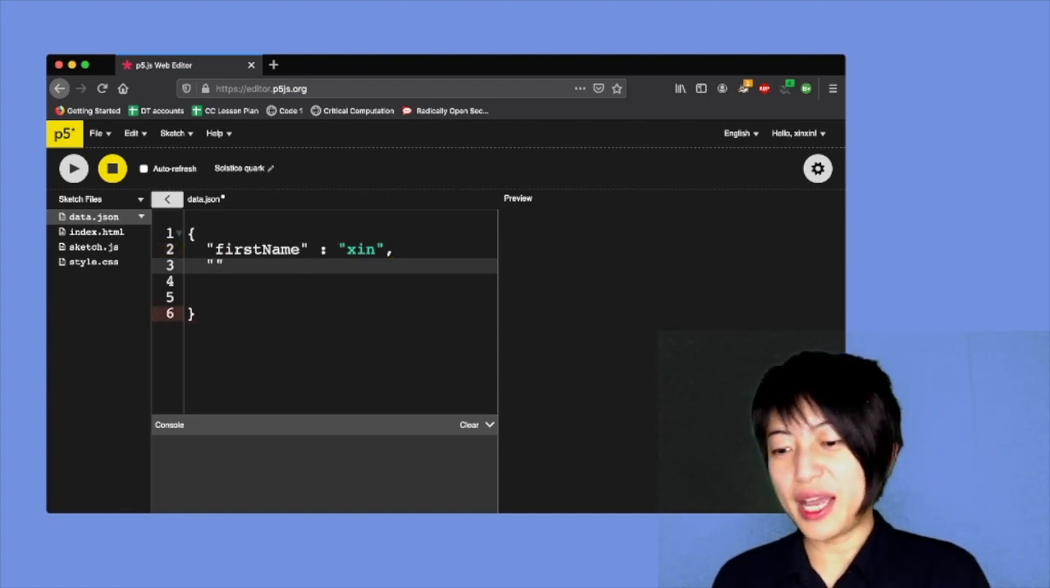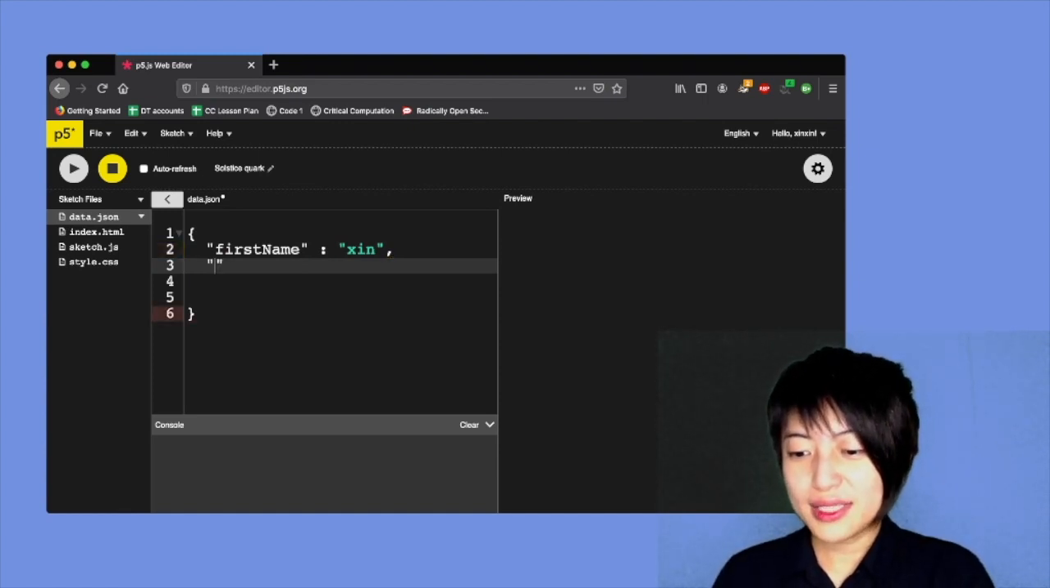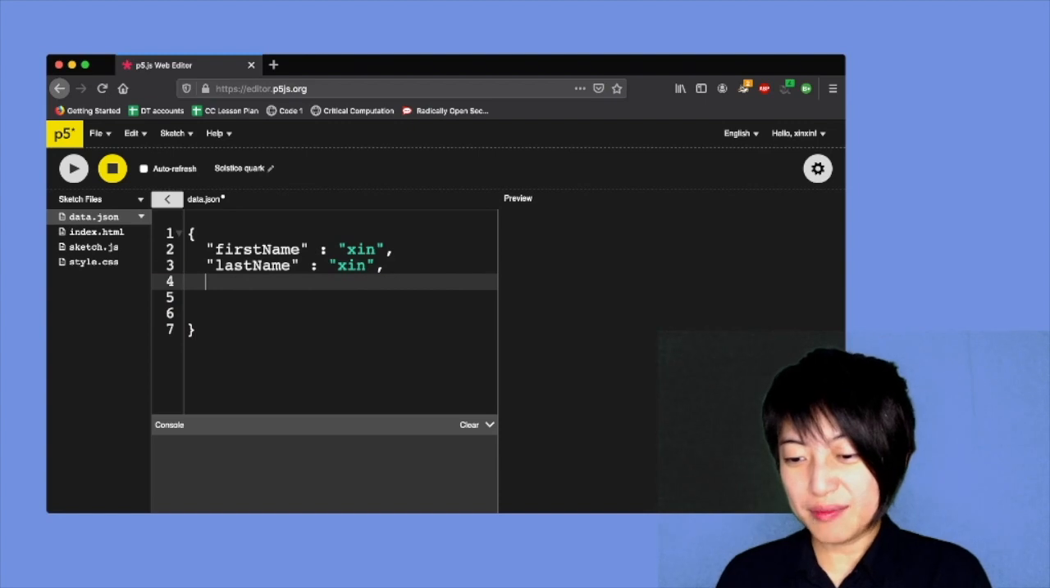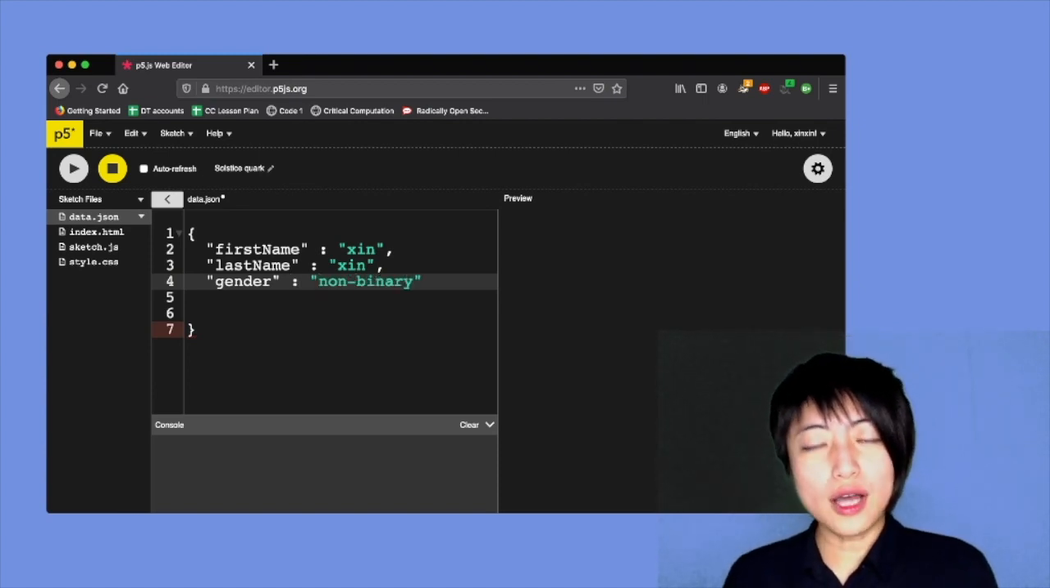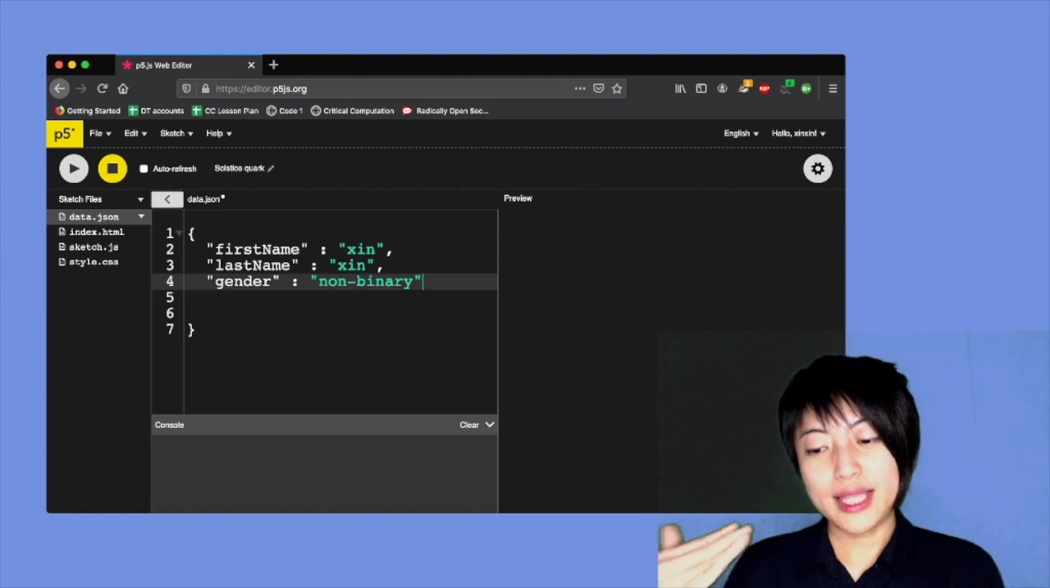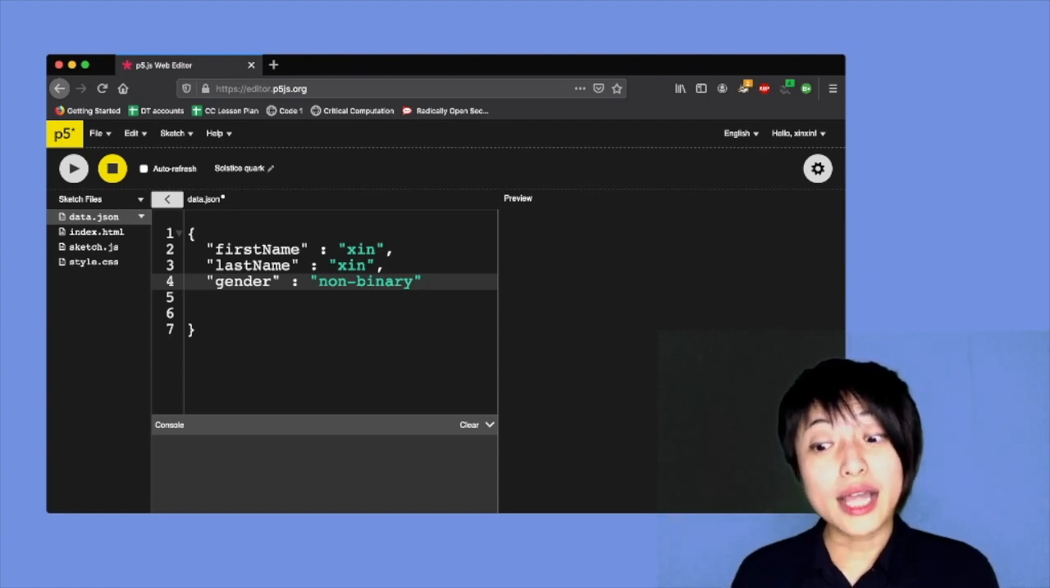Here, maybe I can say last name, colon, Xing. And I can go on to the third one. Maybe I can say gender, colon, non-binary. You can go on and on, but you can see that now I have created an object in my JSON file, and it contains three different items.